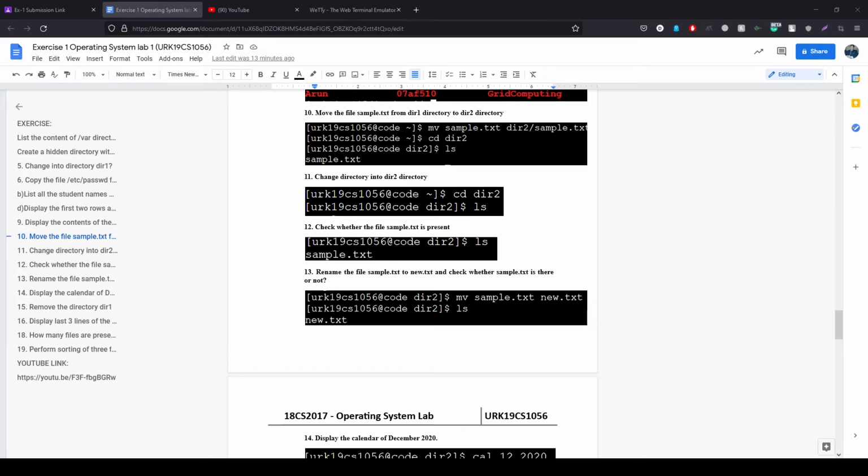Rename the file sample.txt to new.txt and check whether sample.txt is there. So for this all we need to do is use the move command again. When we use the move command in this context, in the position of the destination, instead of the new directory like before, we write the name of the new file that we want to put inside. If the file is not already there, it creates a new txt file called new, copies the content of sample.txt into new.txt, and deletes sample.txt.